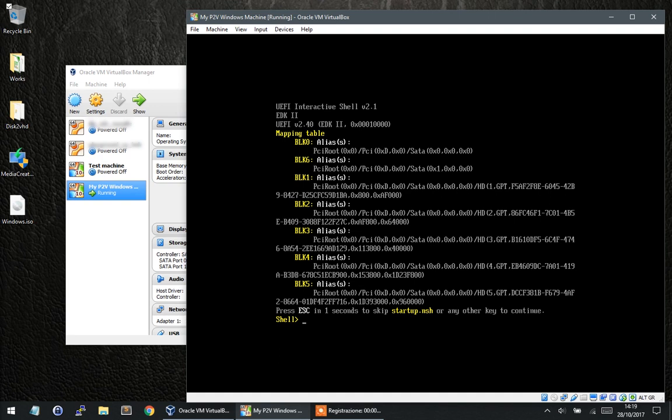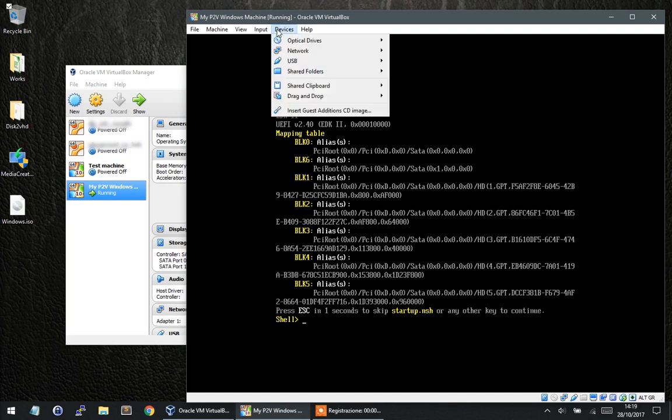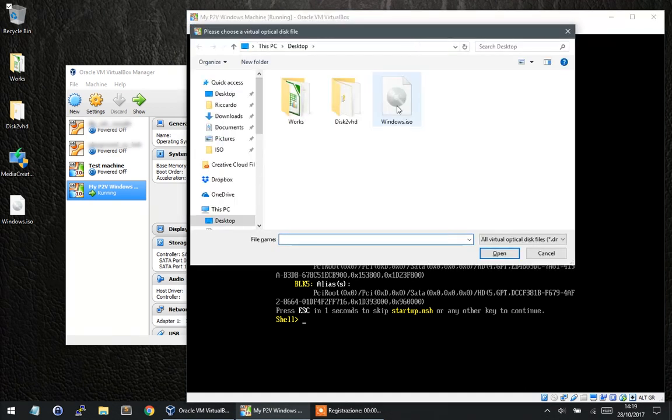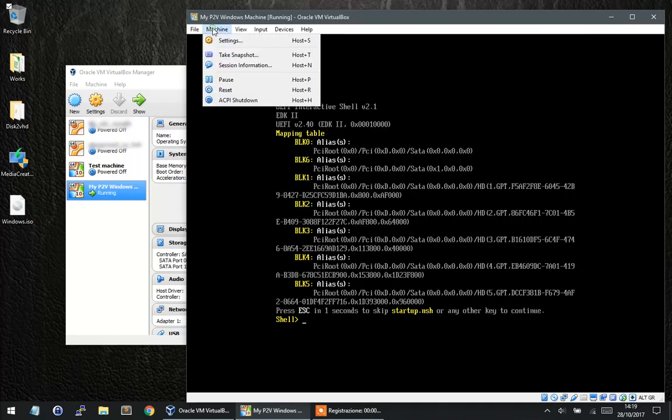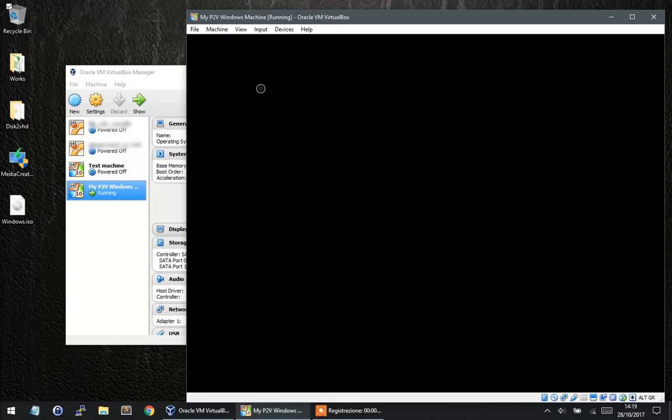Now, back on VirtualBox and our dead shell. We open the devices menu and choose optical drives, then choose disk image. Of course, we pick the ISO file we just downloaded, and finally we request a reset. Here you have to quickly press a key to boot from the ISO file.